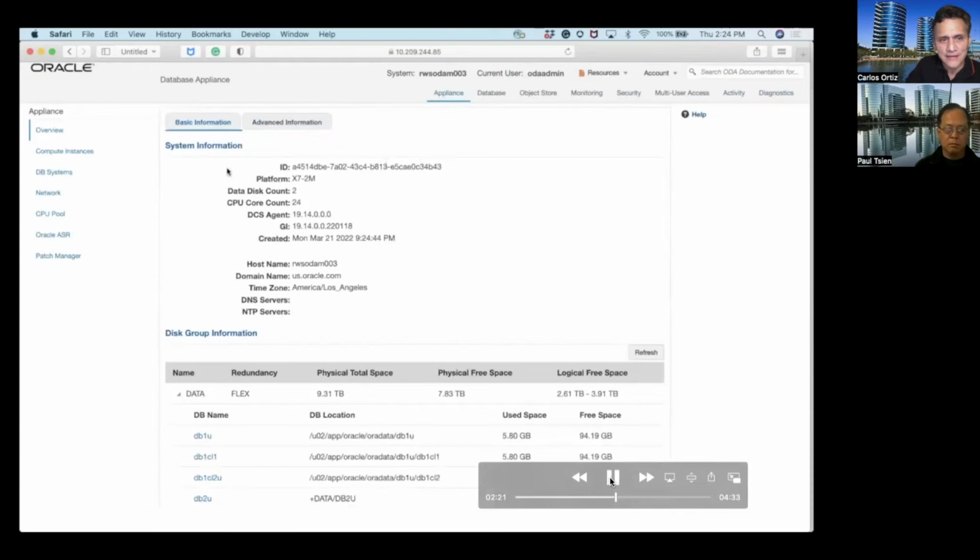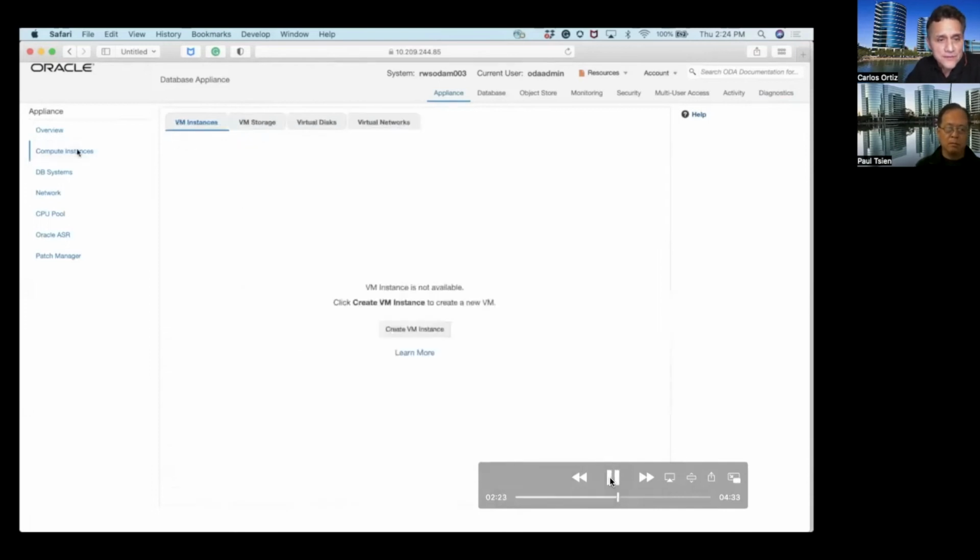Okay, so we're back at the appliance. Now we're going to look at the left-hand side menus. You can see the compute instance. This is the application KVMs. So right here, we don't have anything, but we just wanted to show you the tabs. And we have a video on YouTube that we're going to give you the link to where you can go and see how all this is done.